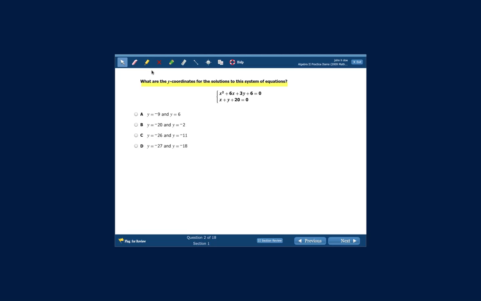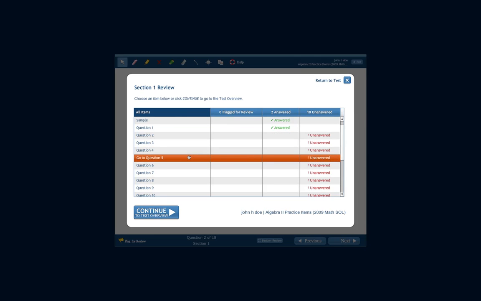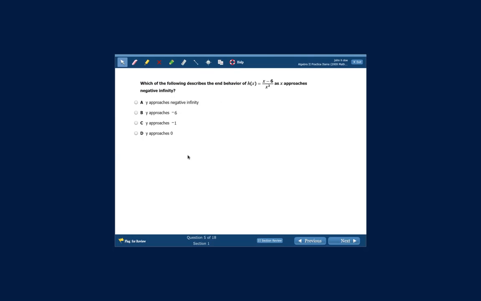Use the Section Review button to proceed to question 5. Let's practice using the Straight Edge tool. You can use the Straight Edge tool on the toolbar to make a straight line or to underline text. Look for the Straight Edge tool icon at the top of the screen. The icon is a line with points on either end.